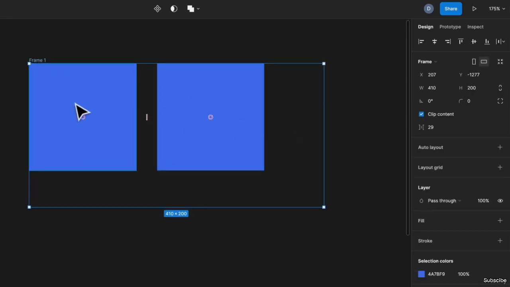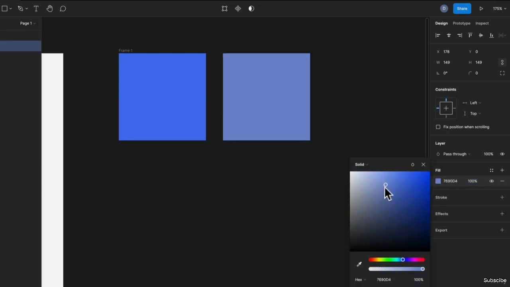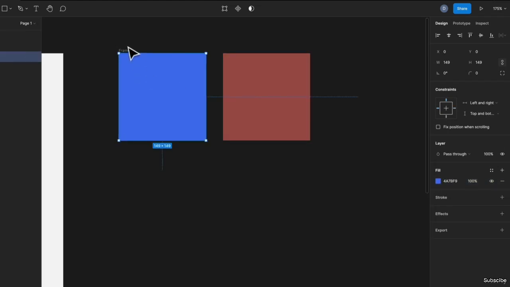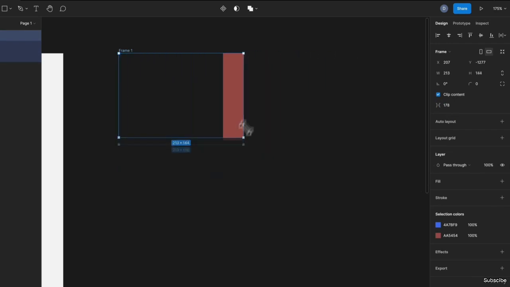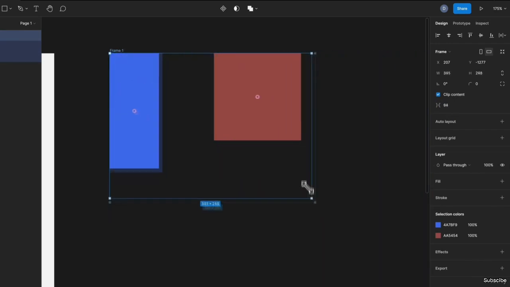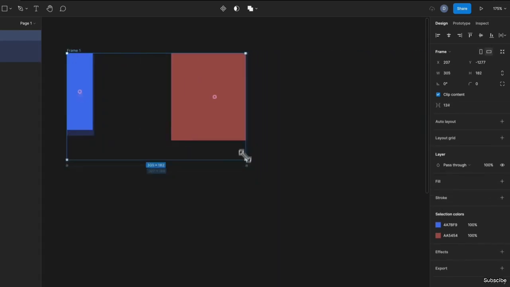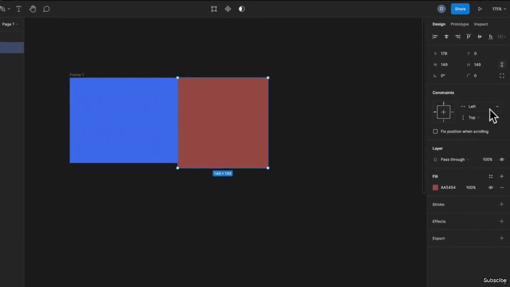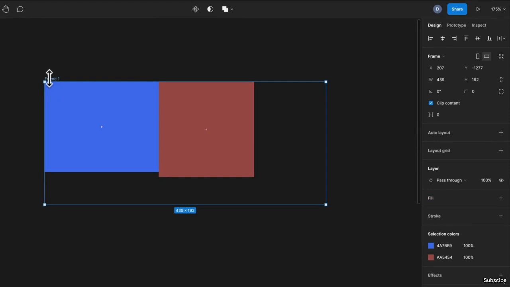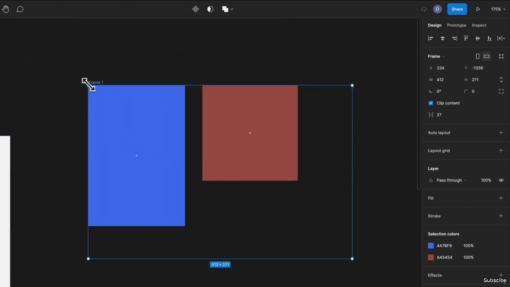So let's look at the difference between this one versus this one. I'm going to make this one red, so it's just easier to know which one has the constraint set. So this one has a constraint set, the blue one, and I'm just going to move it around. You see how that takes on the same type of movement as the larger frame, whereas the red one is just sticking there, because right now it's set to left and top. So if I were to move the left side or the top, it's going to stick.